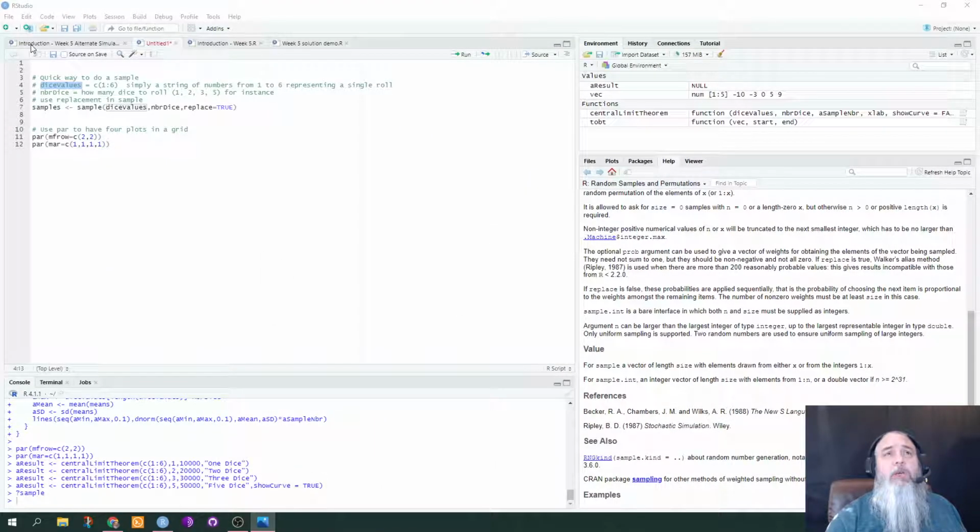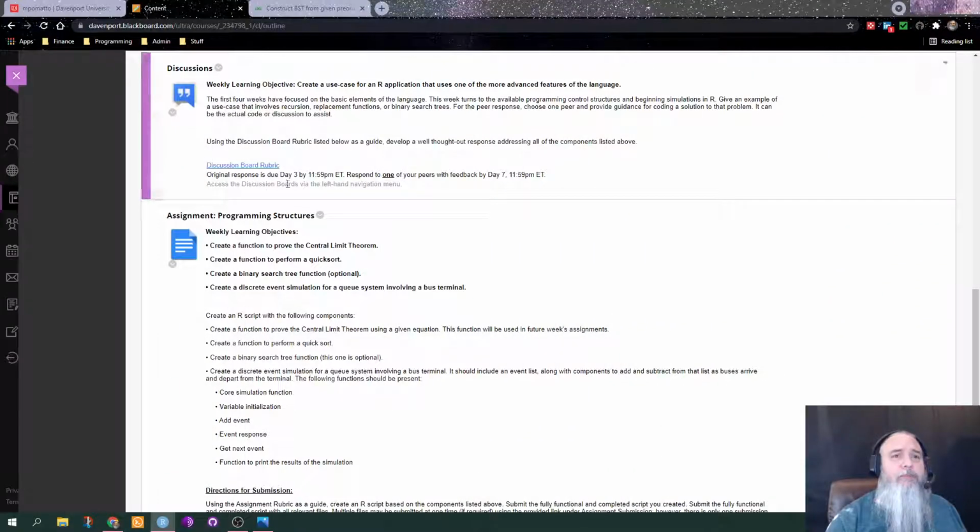If you don't break it up into the quad, that's also acceptable for the assignment. But I wanted to cover those two items.